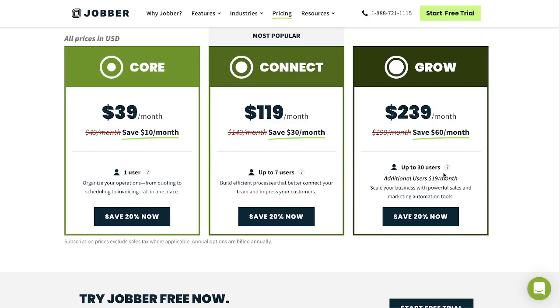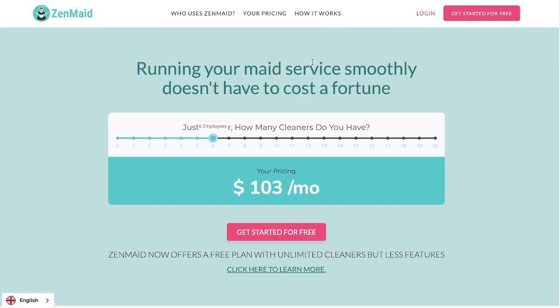Now $239, you can get 30 users, but then again, Jobber is not as user friendly, and it doesn't have near the features of the one that we're about to talk about. Let's talk about one more before we jump over to the software that I'm referring to. Some of you may already know what it is.